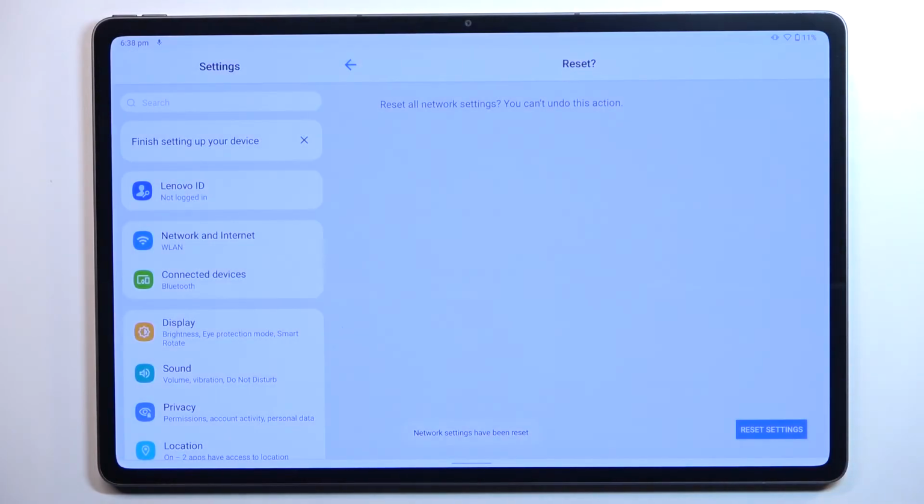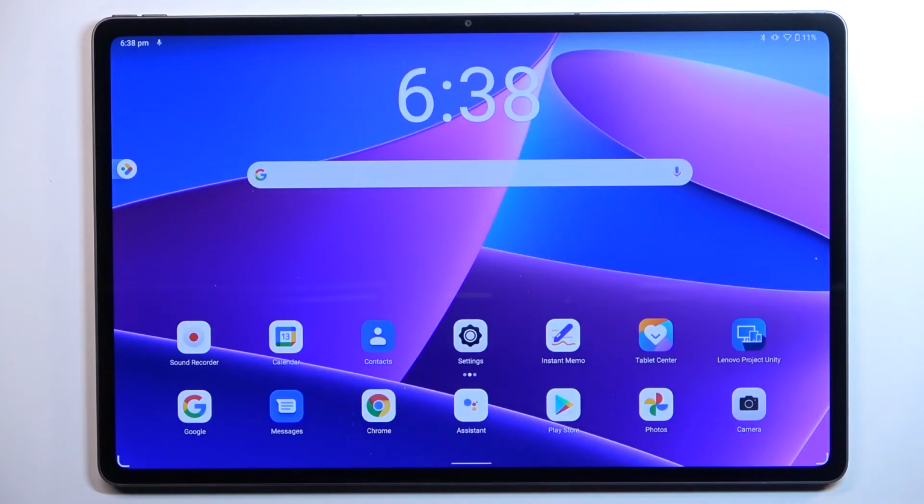So just tap on reset settings if you're ready, and as you can see we've got the info that the network preferences has been reset successfully. So actually this is it. This is how to reset network settings in your LENOVO Tab P12 Pro.